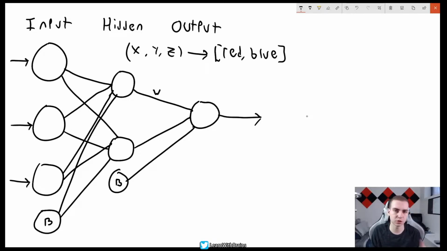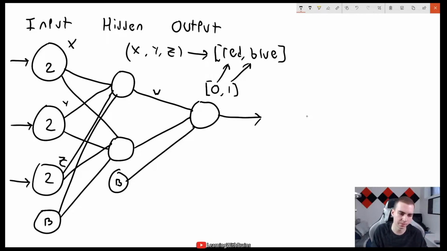Since it's just one class, we'll get this output neuron in between the range 0 and 1. If it's closer to 0, that's red. If it's closer to 1, that's blue. And that's what we'll do for this network and for this example. Now our input neurons are obviously going to be X, Y, and Z. So let's pick some data point, and let's say we have the value 2, 2, 2. That's our data point, and we want to predict whether it's red or blue. How do we pass it through?